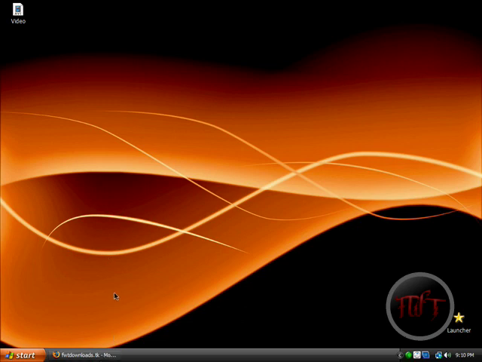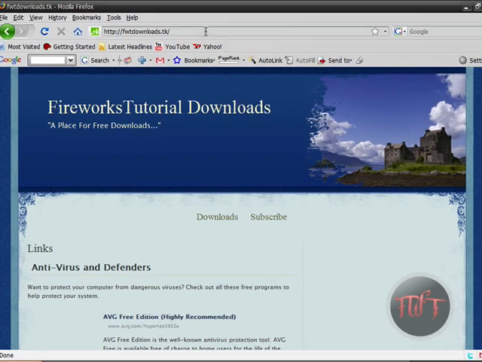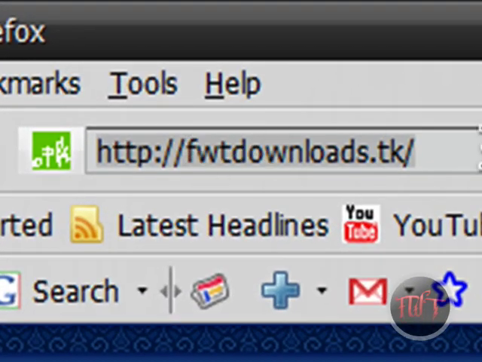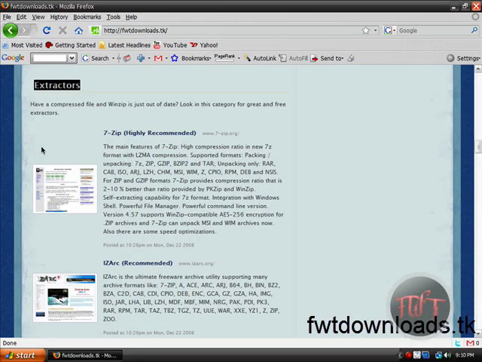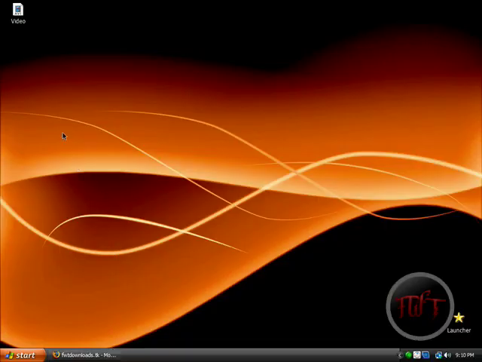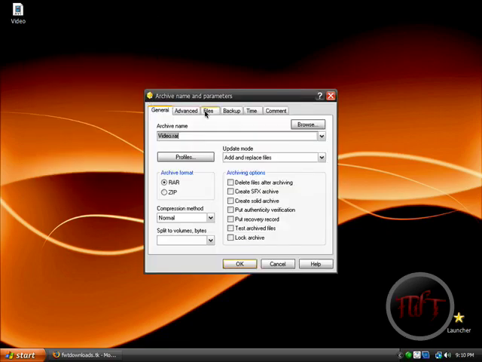So first thing you're going to need is an extractor. If you already have an extractor, you can skip this step, but if you don't, please visit fwtdownloads.tk, and we're going to scroll down to the extractor section and choose one of these extractors. Once you've got that, you're going to go to the file that you want to send, right-click and click Add to Archive.